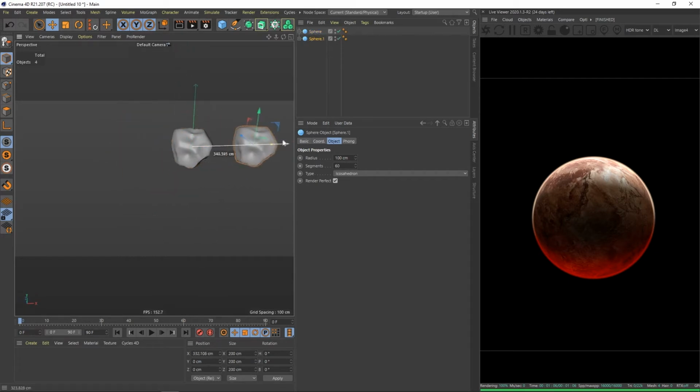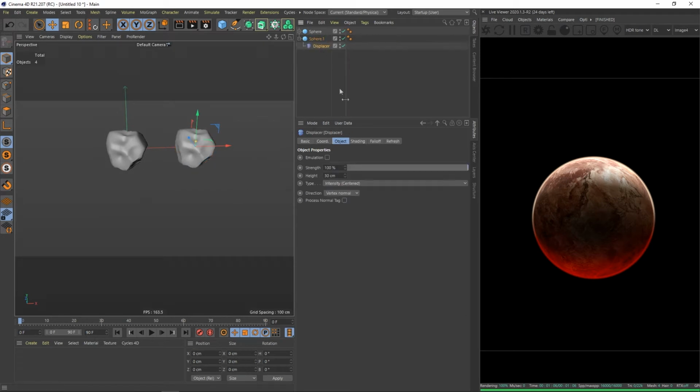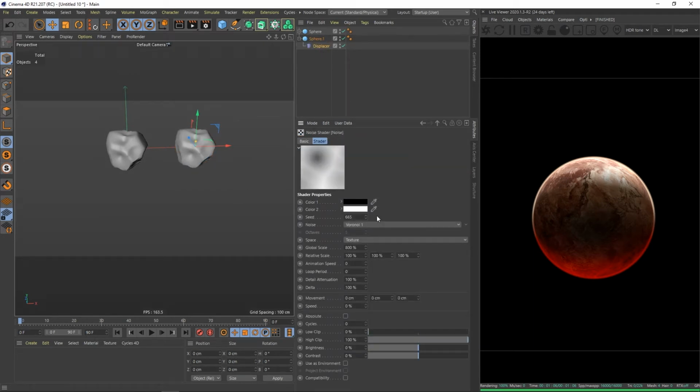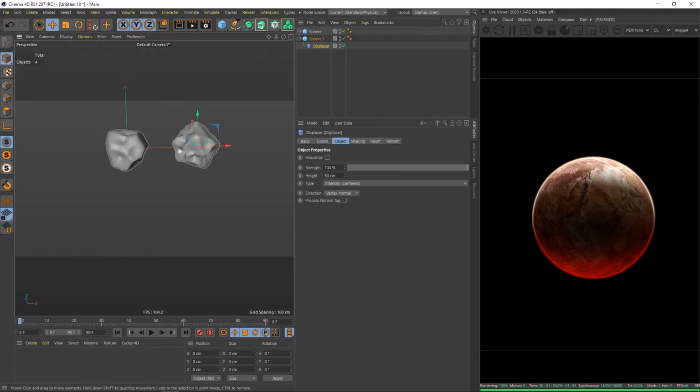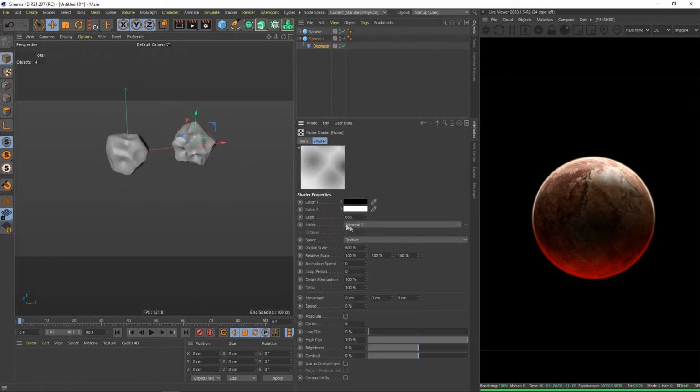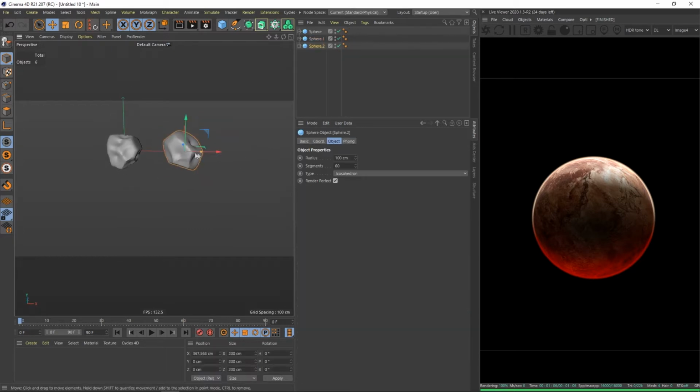So let's make a copy, put it there, go inside of the displacer, go into the noise, and let's just change it a little bit. I think this is good. Let me just change the height with this one. And let's say we also want to change the global scale to something around this value. Okay, that's cool. And I think one more variation will be good enough.